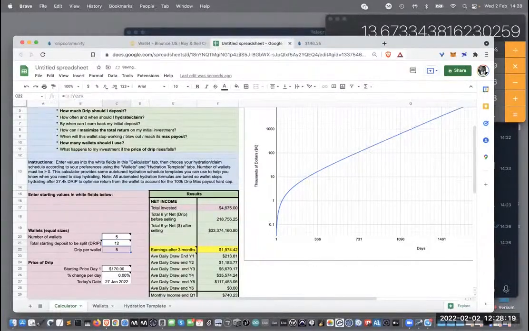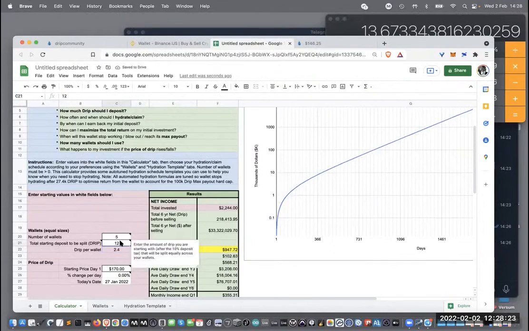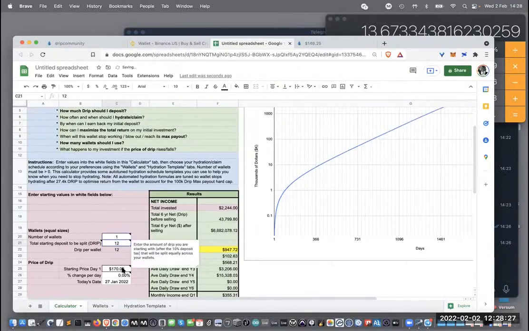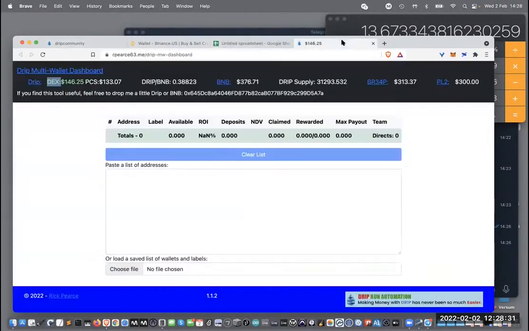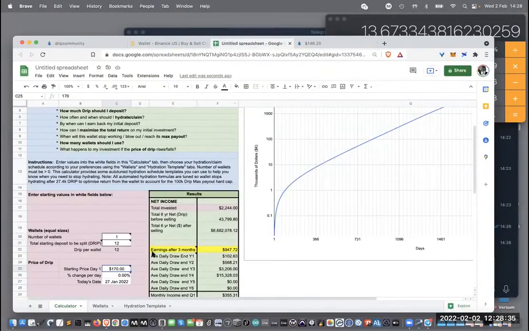So I'm going to put in the total amount of Drip that I'm going to split. And I am starting with, well, let's just start with one wallet. See here what we got. And then what was the price today? It was 146. Oh, it's handy the way it has it there in the tabs. You don't even have to move. I love that. 146.25. Today is 2nd of February.